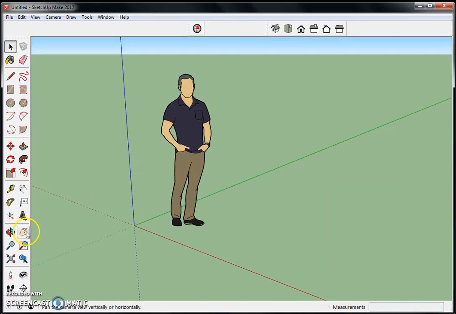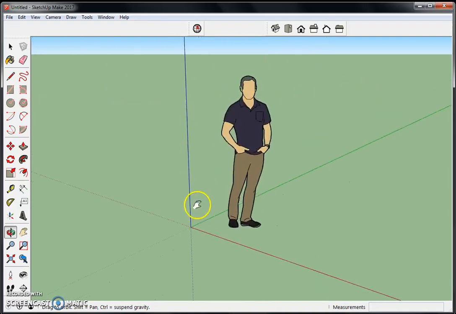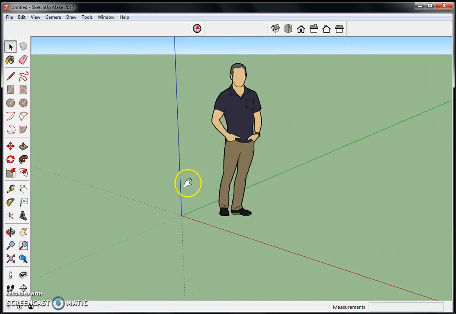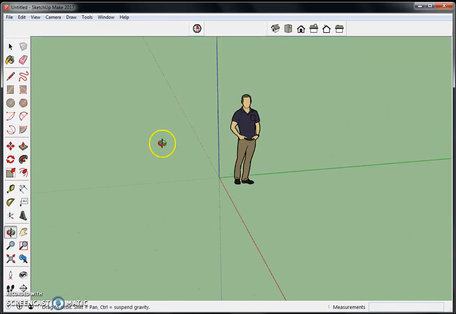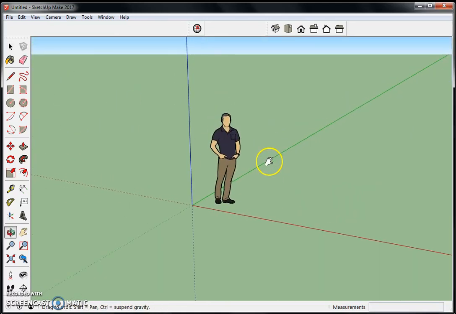And lastly, the hand grab, H for short, is the pan tool. You can do that by holding down the shift key, then pressing and holding the wheel button of the mouse. Press and hold, and the hand comes up. Now you move your mouse left to right, up to down, with lateral movements. So we have zoom in, zoom out, orbit, and pan. These are the basics you need for doing the rest of SketchUp.